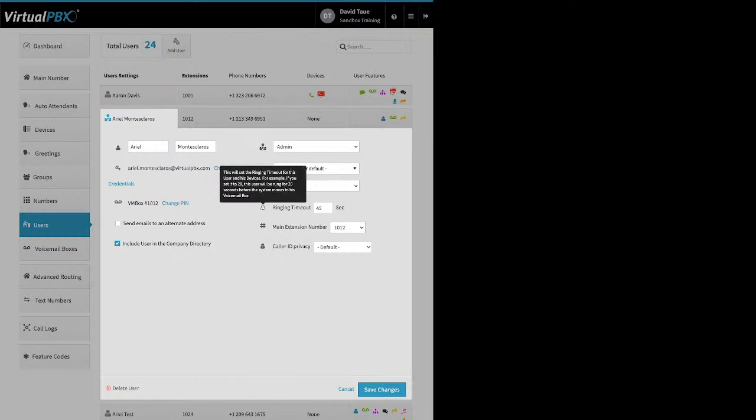Ringing timeout, the default is 20 seconds. You can increase it here. And the reason you would increase it would be if someone is only using a cell phone. Right? It takes longer to route a call to a cell phone than it does to, say, a landline or a VoIP phone, typically speaking. As I said, the default is 20 seconds. If someone's only using a cell phone, you'd probably want to change it to at least 30, possibly up to 45.